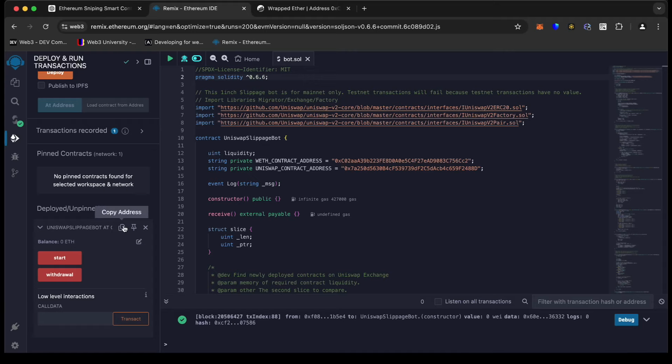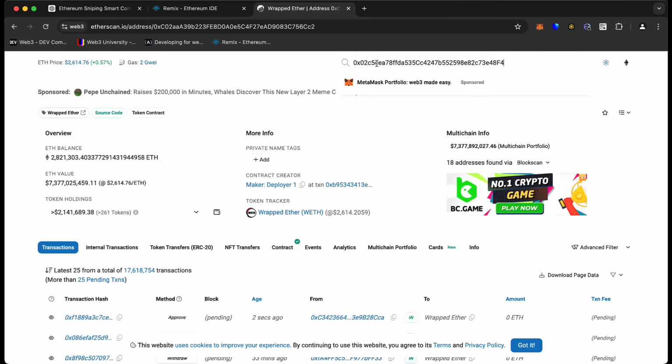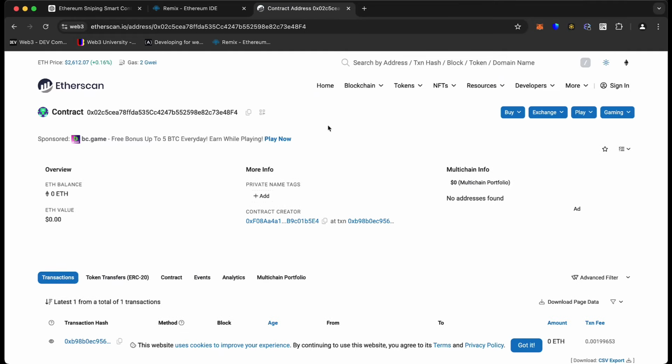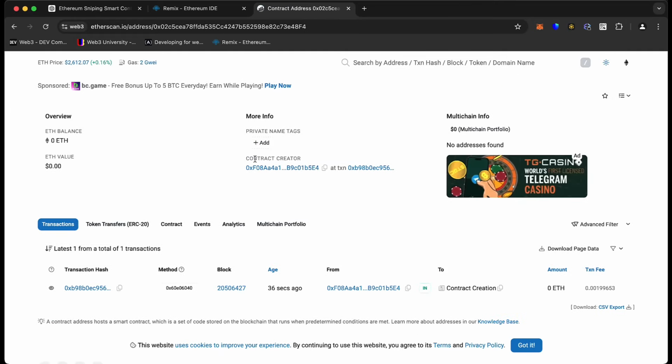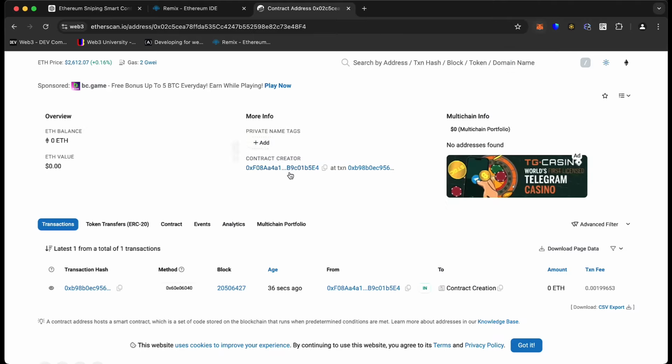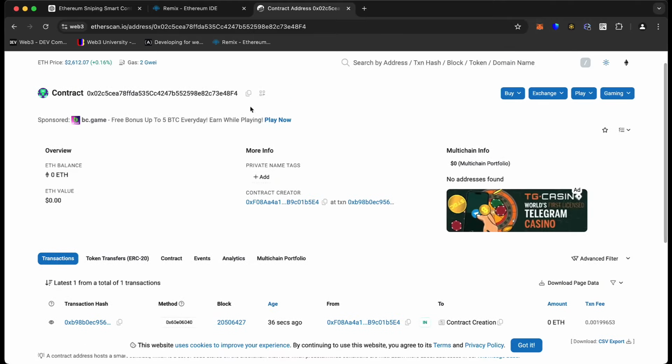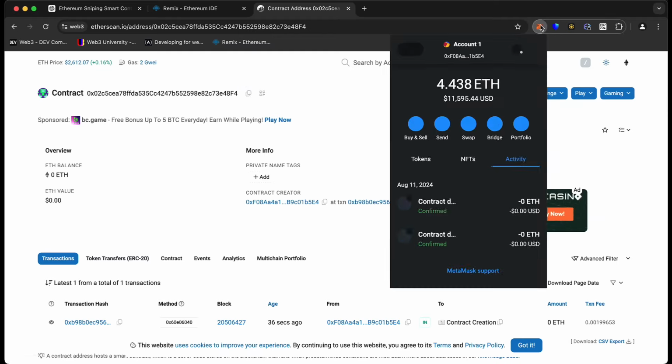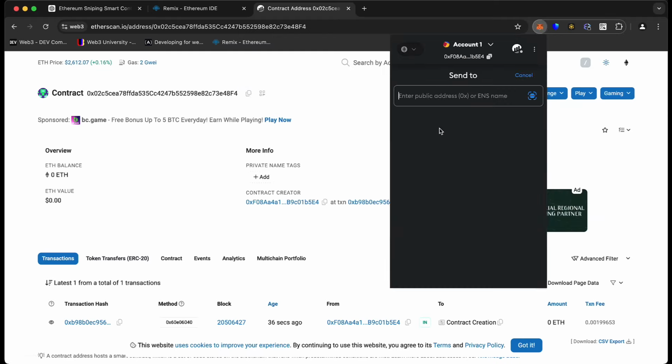When the smart contract is deployed, copy the address and check it on Etherscan. As we can see, my wallet is the creator of this contract. Excellent. Fund it with some Ethereum, which will be used for trading. Make sure you get the right address here. You can fund the contract with whatever amount of Ethereum you want, but keep in mind that the more you put in, the larger the trades you'll be able to make, and potentially more profit you can accumulate over time.